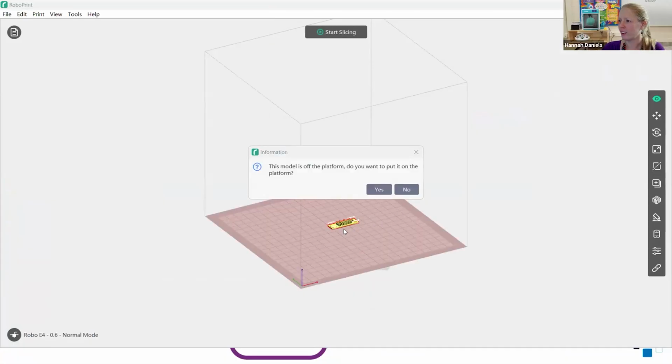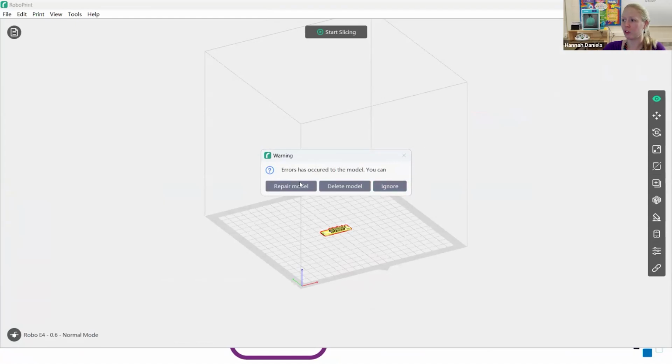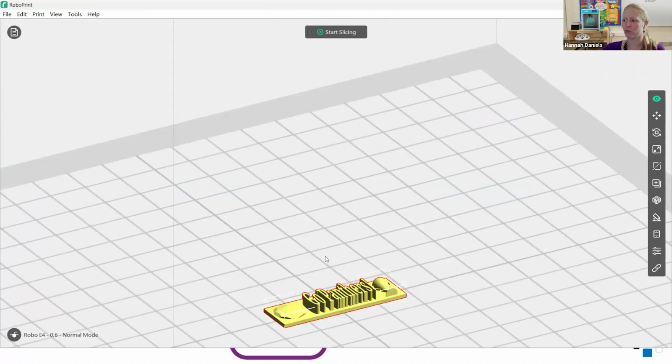And then in RoboPrint, if I come to open up from my downloads folder this example keychain, notice I get an informational message when I first bring it in. This model is off the platform. Do you want to put it on the platform? Yeah, that'd be good. I don't want it floating. Repair the model, great, cool. Any of those things it can do, very good.